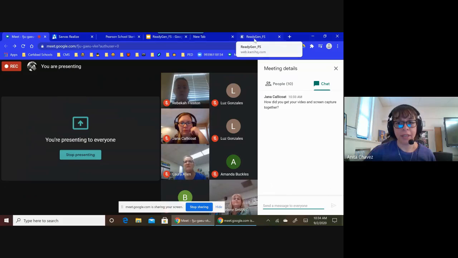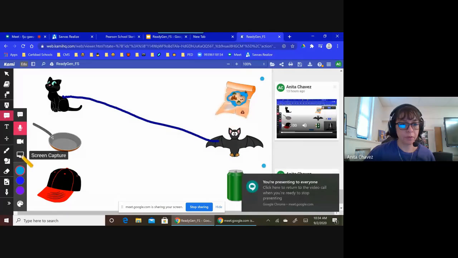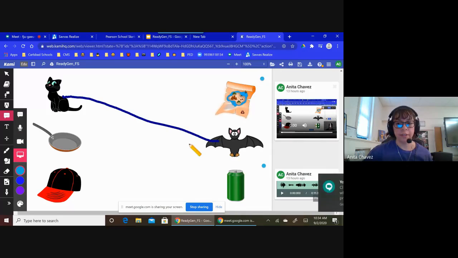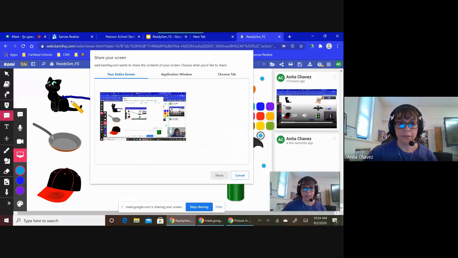So Cami now has, when you go to screen capture, if I click on that, I have to choose entire screen, and that'll put my picture in it and the screen. If I just pick Chrome tab, then it's just going to pick my screen.